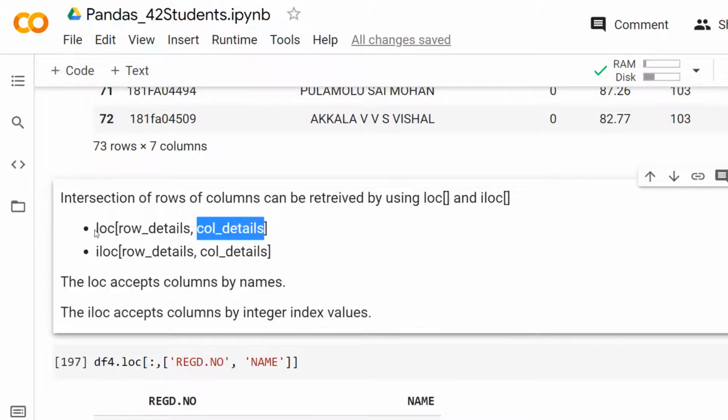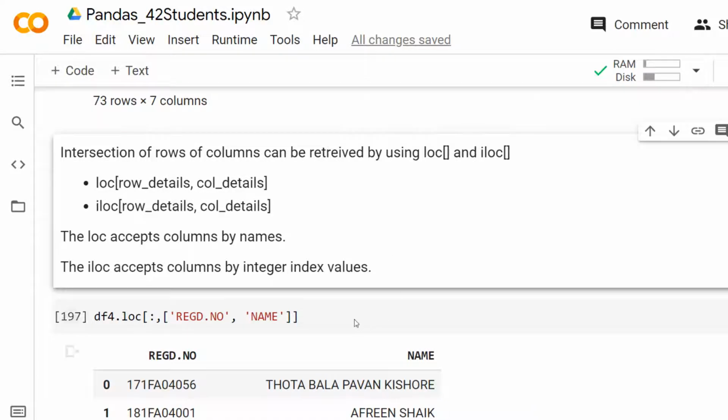But in case of the LOC, the second argument, that is the column details, must be passed as names. In case of the ILOC, the column details can be passed as index values. Here I stands for integer, that is integer location it expects for the column details. So that is how you can use the LOC and ILOC to retrieve the intersection of rows and columns. Now let's see some examples.